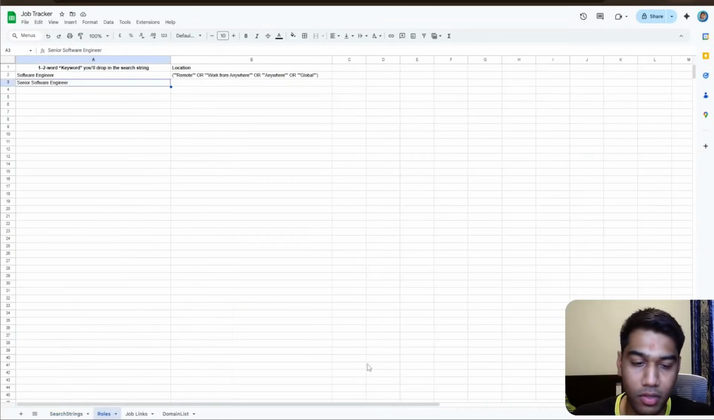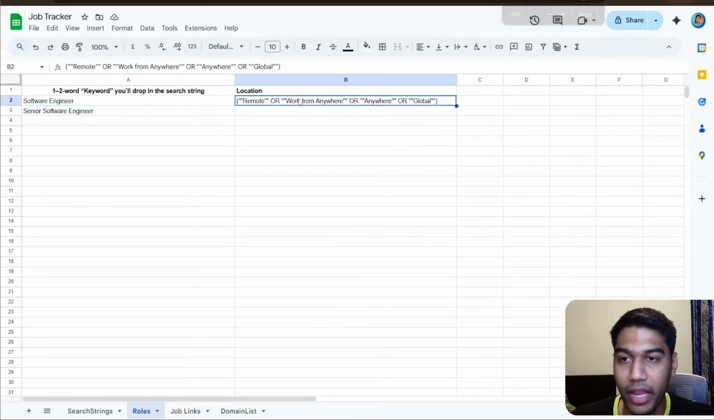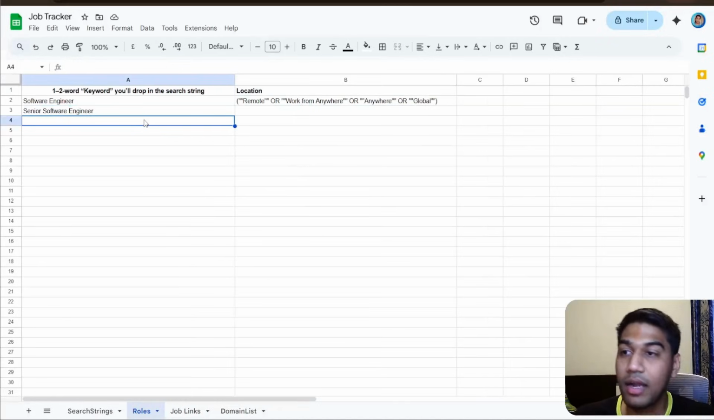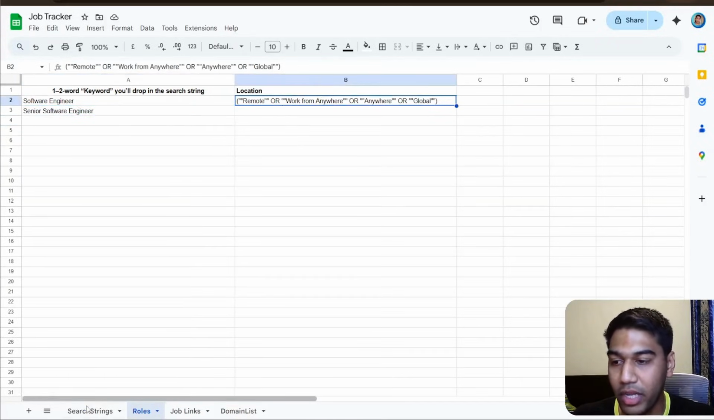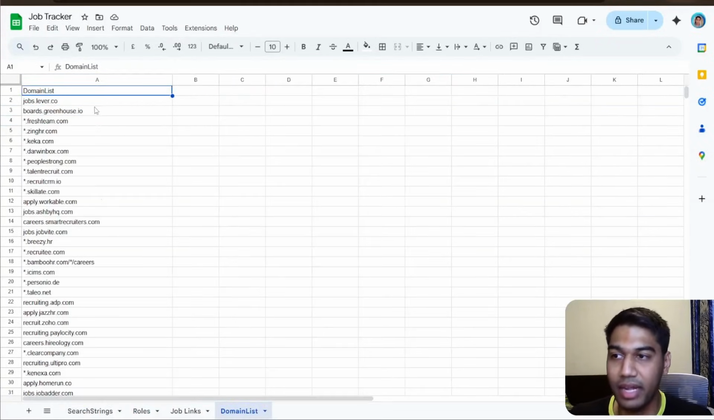Okay, so once you input the roles and the details, roles and location and everything else, you get a clear understanding of what you are applying for and the location. With that, I have a list of domains, and this is super important.